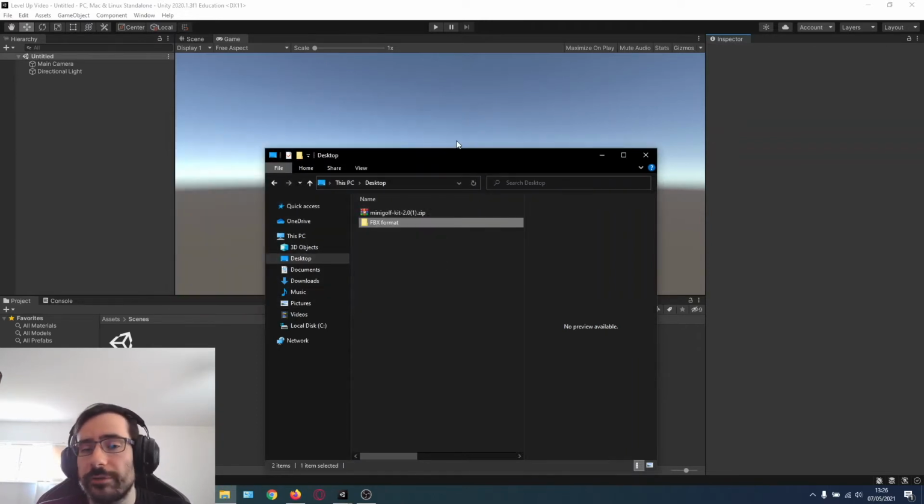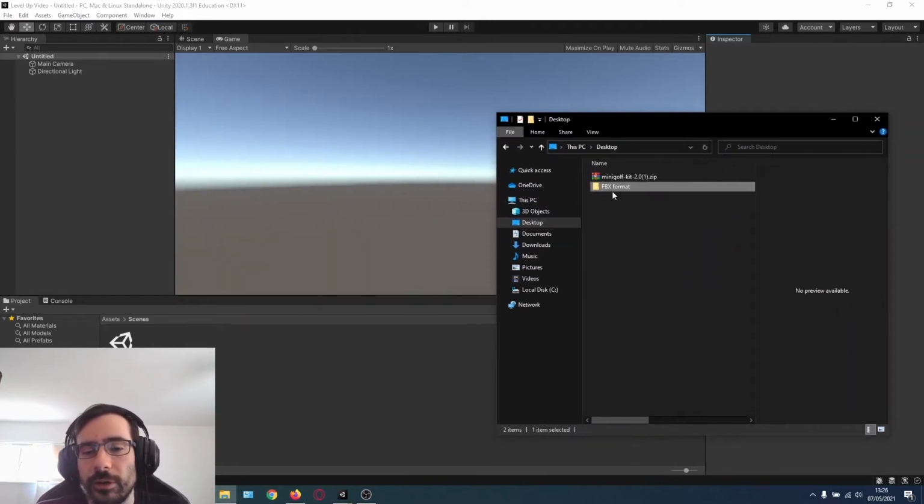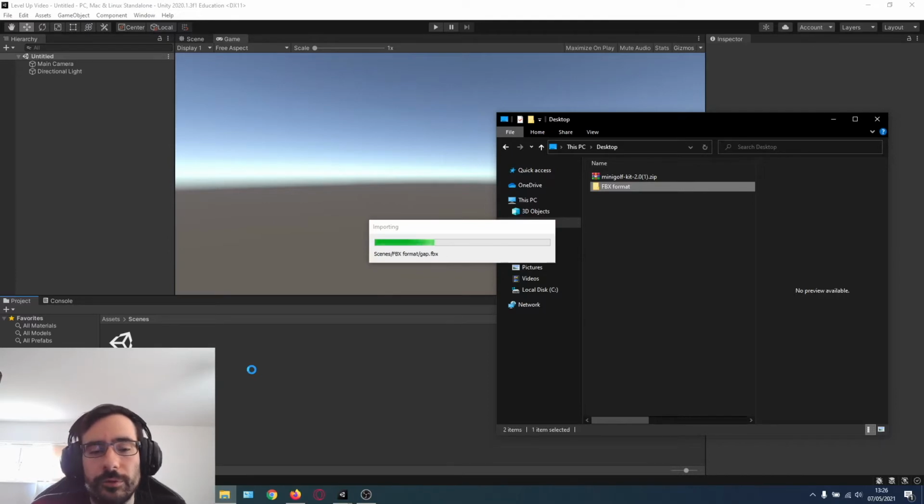Once you drag that into a location of your choosing, then you can bring it into Unity. We're just going to import all of those files so we can begin to use them for this project.